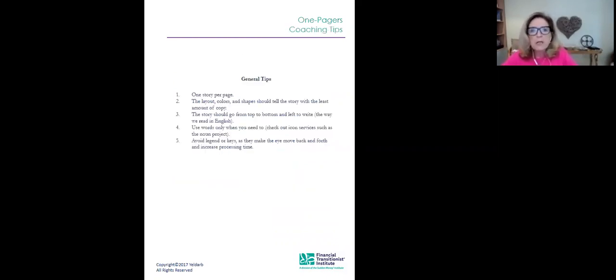So here's some general tips. Stick to one story per page. If you're talking about cash flow, talk about cash flow, not where all that cash is going to come from. It probably comes from multiple sources. And those sources, if it's a portfolio and the portfolio has an income side and a growth side, you want to illustrate that later. One story per page.